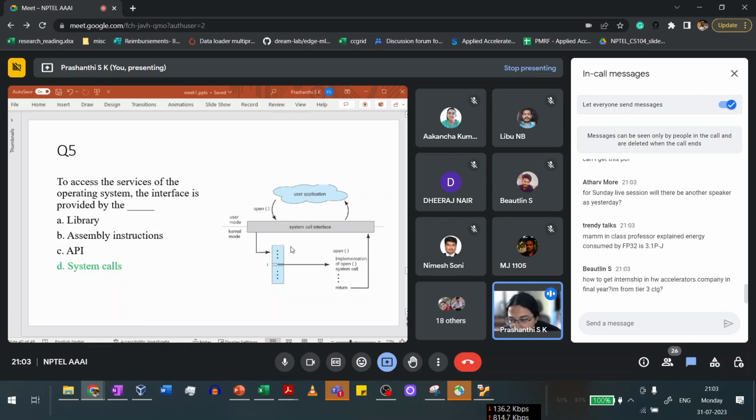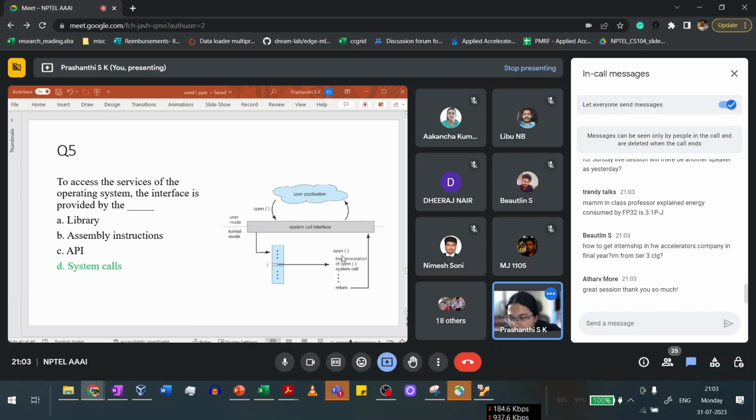So system calls are broadly when the application makes a call, asks the OS to do something for it, right? So you can look up why this is needed, because the application does not have the privilege to do certain operations.